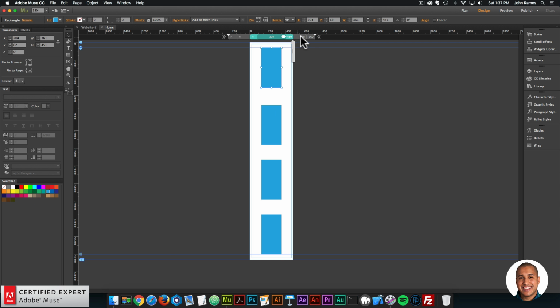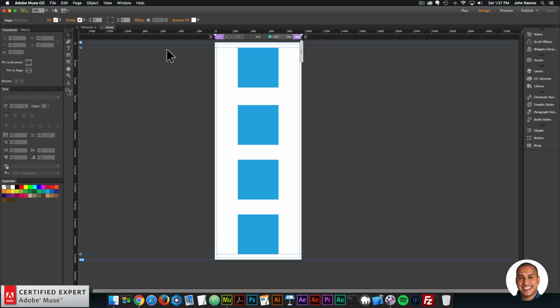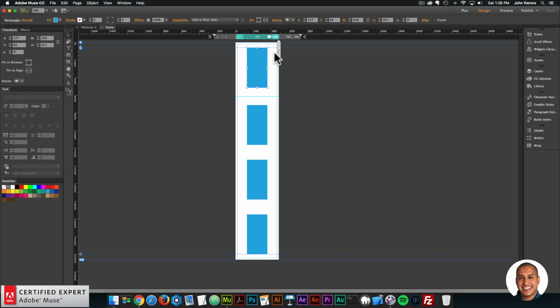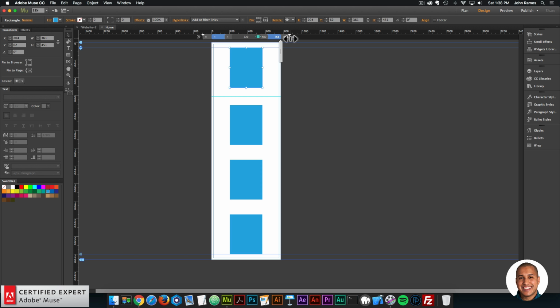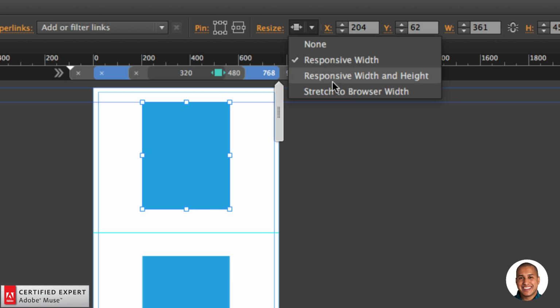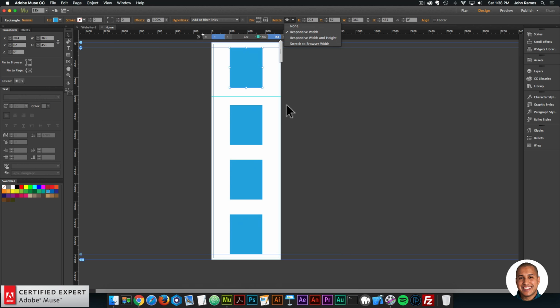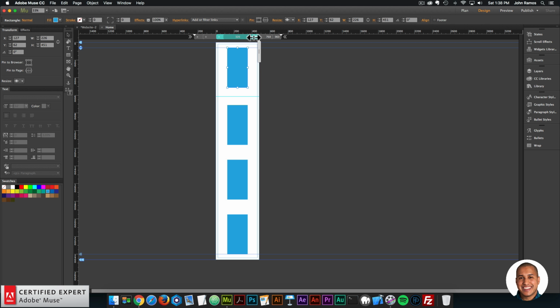So if I go to each of the breakpoints, just think of a line here, they're all the same distance from each other is pretty much what I'm trying to say here. They're all the same distance across the board, and because the resize option for this rectangle is set to responsive width, they'll just change size and width.